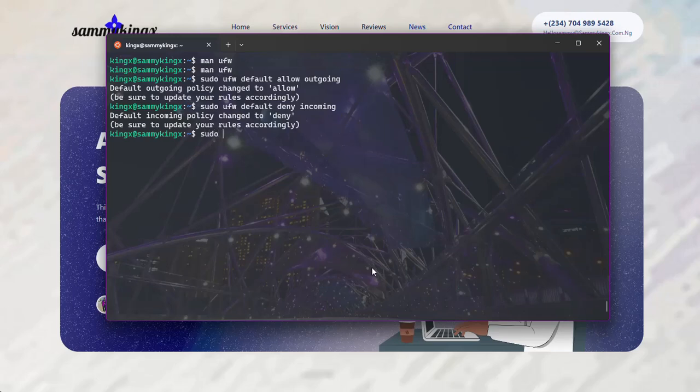So I say sudo UFW allow. Now I have to provide the port I want to open. So I can put port 80 like this to allow port 80, or you can also decide to put in the protocol like this, port 80 / HTTP. So if you don't know the protocol they are running, and you just want to use the ports, you can go with this.